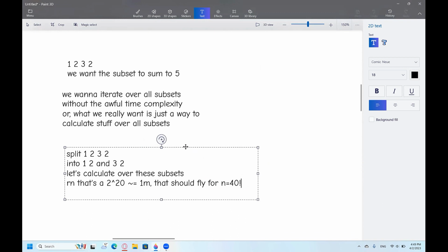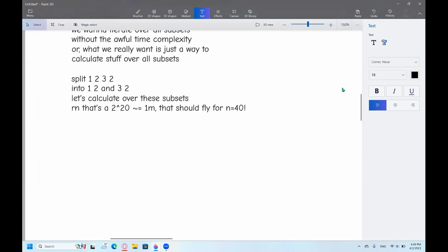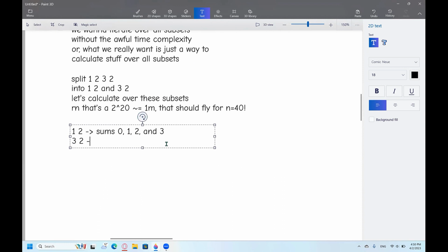Now, here's where the magic of meet in the middle happens. 1, 2 gives you the sums of 0, 1, 2, and 3. By the way, tell me if anything's unclear in this explanation. And 3, 2 gives us the sums of 0, 2, 3, and 5.